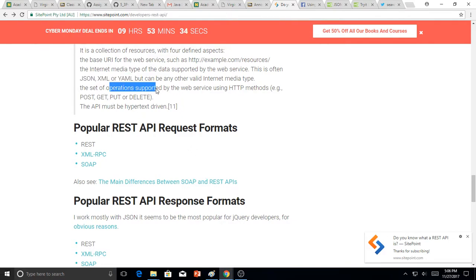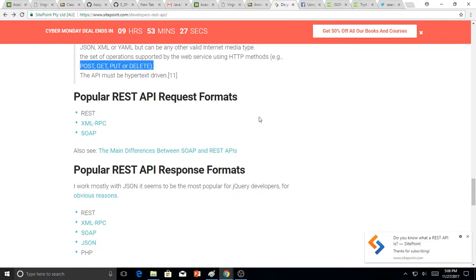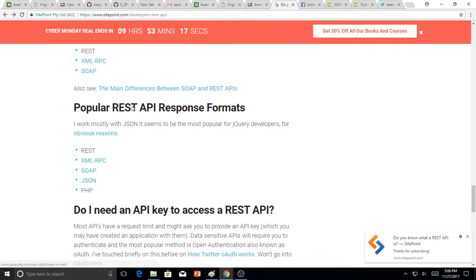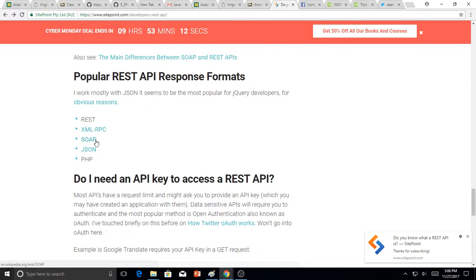And of course we still have the same operation support like post, get, put, or delete. So this is a request format, right? Now in the web service we call SOAP, right? The popular REST API response format now is JSON, the most popular one.